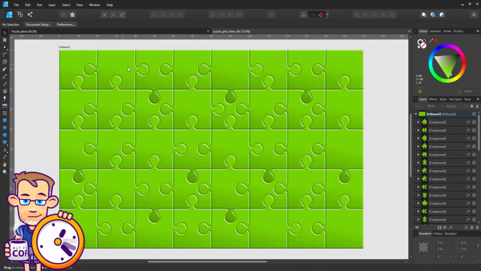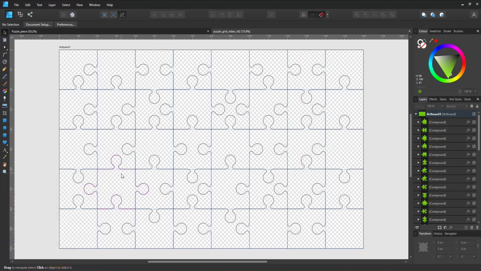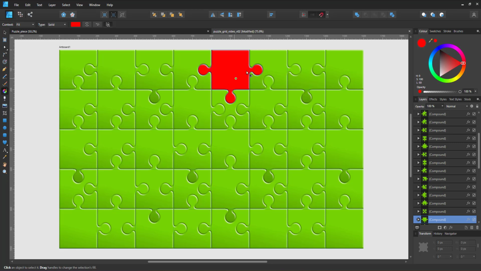Fast forward and all the compounds have been set up. All the puzzle pieces neatly align and connect. The shading, thanks to the inner bevel layer effect, makes the clean connection visible. Aligning a bunch of squares to a grid is definitely easier than dealing with complex vector shapes.